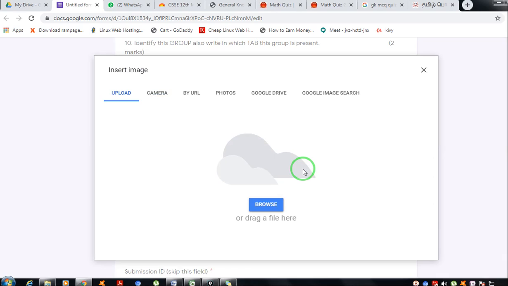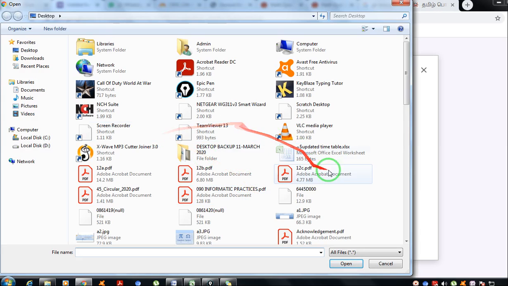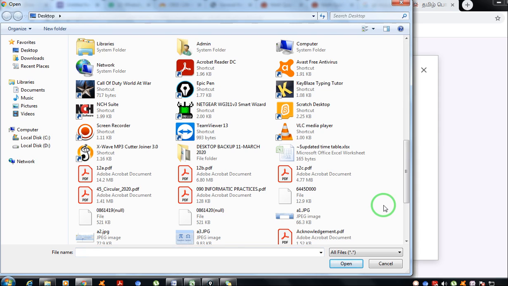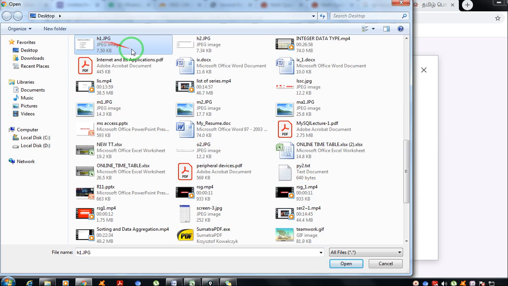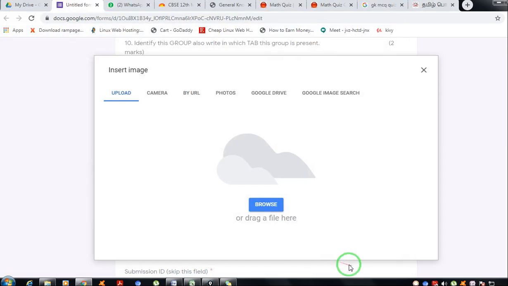So click over here, go to browse, click on browse, and then select the file. Now select the file that you want to add. Suppose I want to add a Hindi question. This was the image that I had saved, H1.